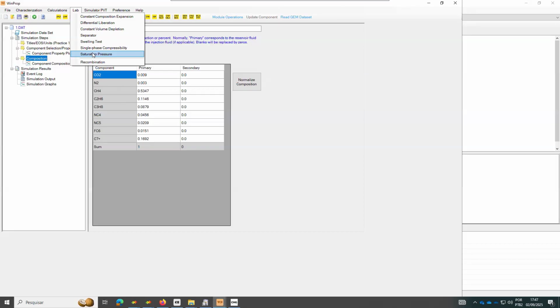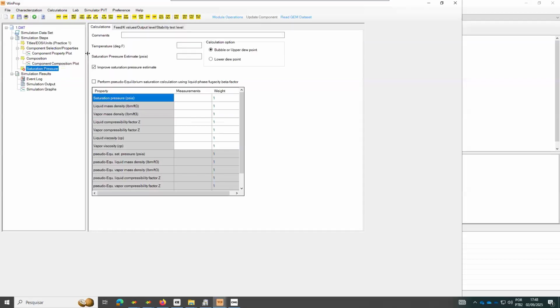Okay, so let's start with saturation pressure. Let's try to see the capability of the equation of state in predicting the saturation pressure. And if the equation of state is not capable, let's do some tuning steps to do this. But you need to input this. You need to set this step in your project. So I will click on saturation pressure. This will be our first step.